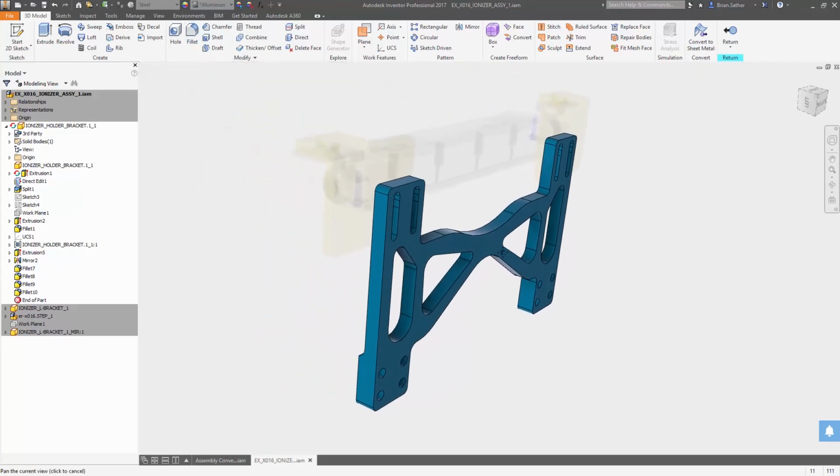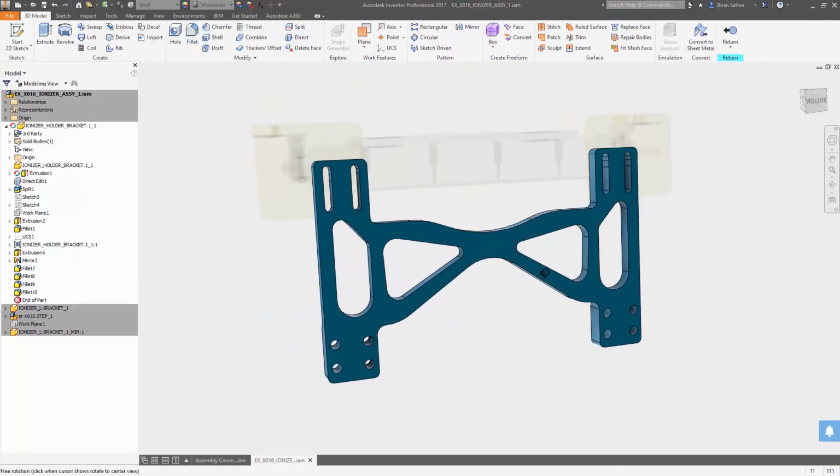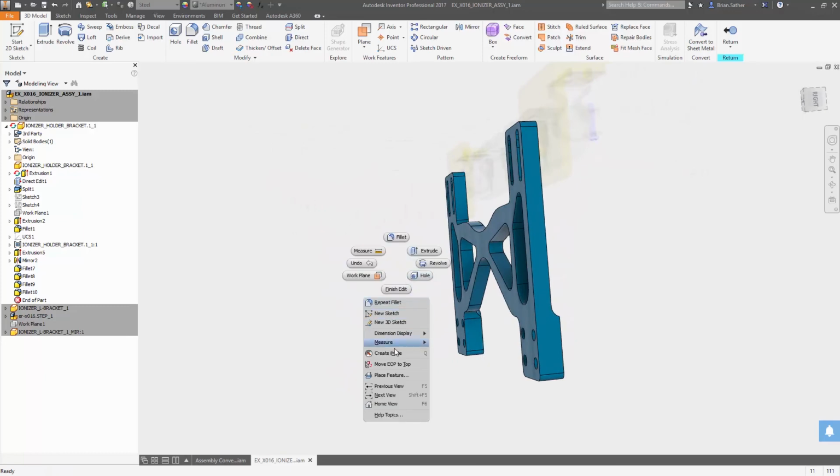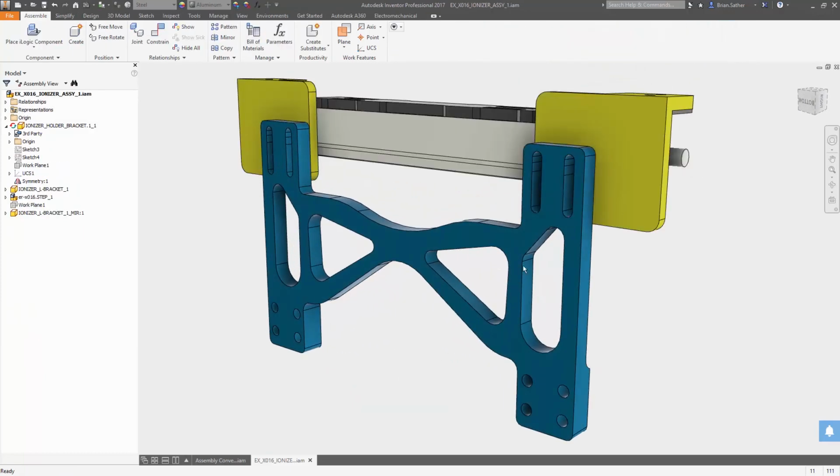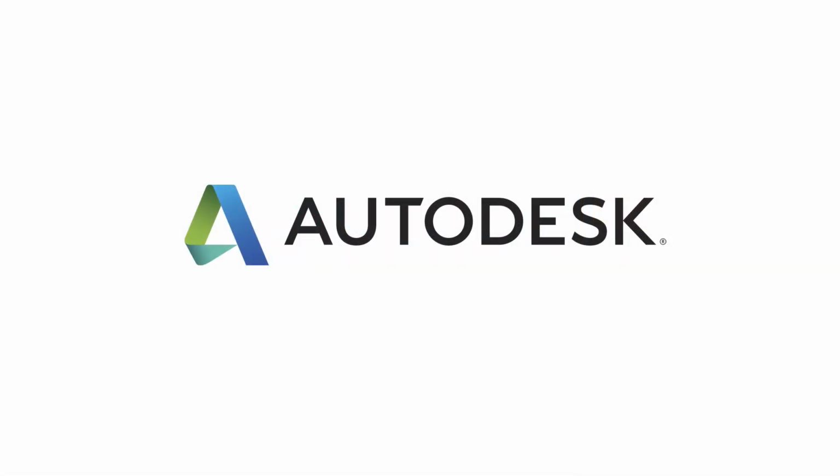No more emailing CAD files or asking people to download and install viewers. And all your feedback is consolidated into a single location with full history and traceability.